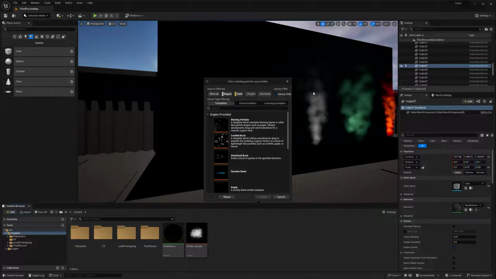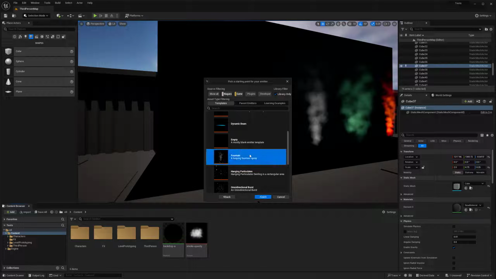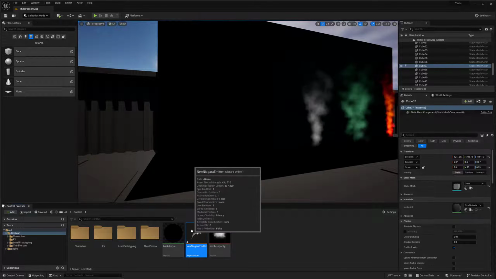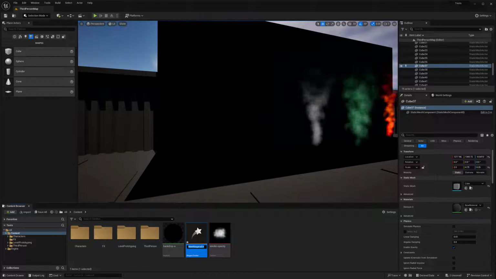Since we're doing smoke, I want something that moves upwards. I think the fountain emitter is a perfect example for that. Of course, fountains have that gravity where it comes back down, but we could easily adjust that. So I'm going to go with the fountain for this purpose. I'll hit finish, and it's going to make it down here. I can rename it to smoke emitter.